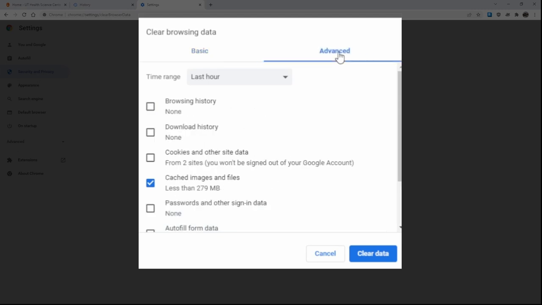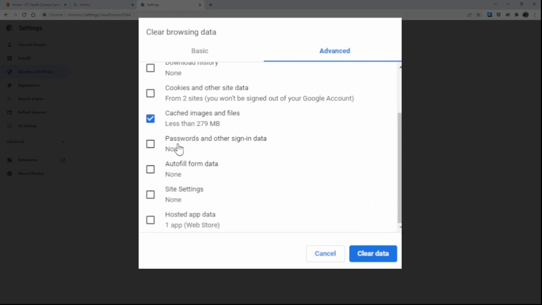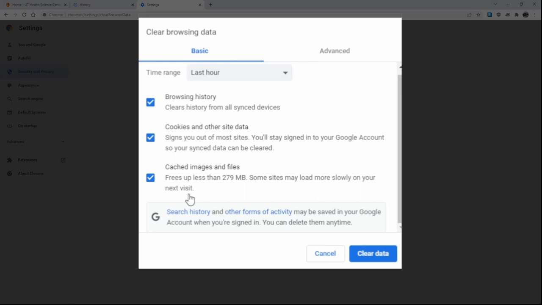If you'd like to look at the advanced tab, you can go ahead and click there. This just breaks things down a little bit more. So if you'd like to clear your browsing history, your download history, your form data, passwords, and other information, you can go ahead and click any of these that you like. But when you're ready, you can go ahead and click clear data.